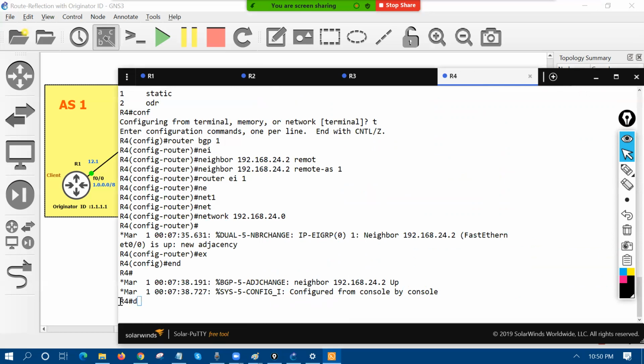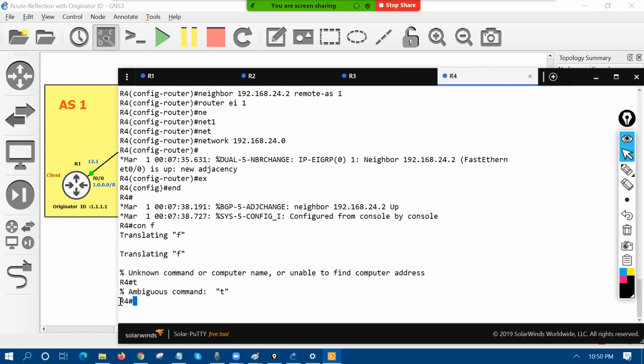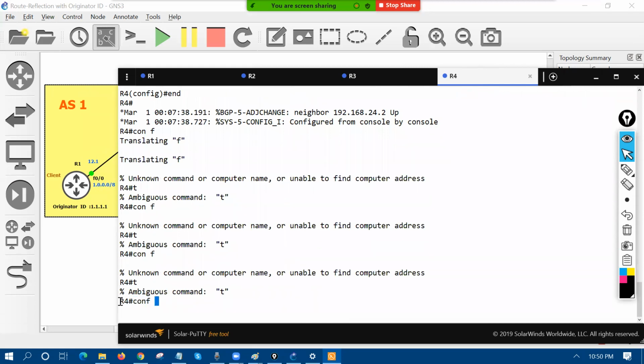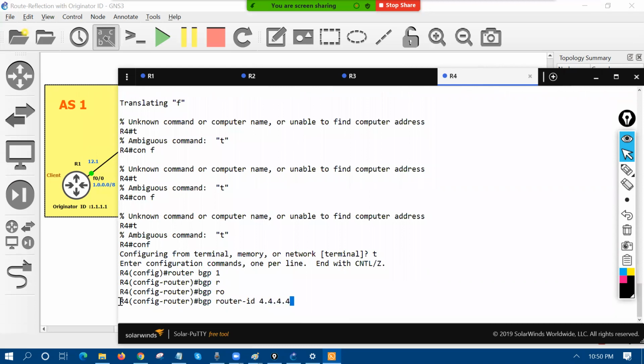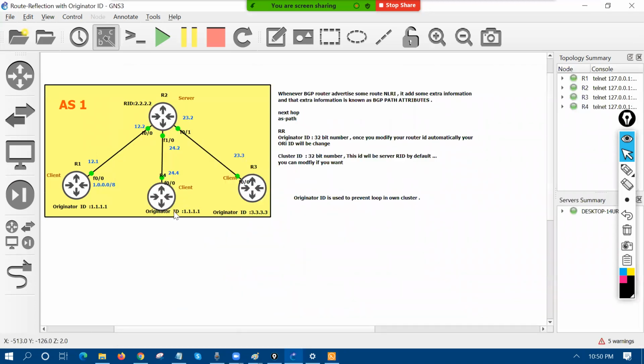Try to understand. Router BGP number 1, BGP router ID 4.4.4.4. I'm going to define the router ID for this router. This one has router ID 3.3.3.3, and this one has router ID 10.10.1.1. Everything is cool, right?